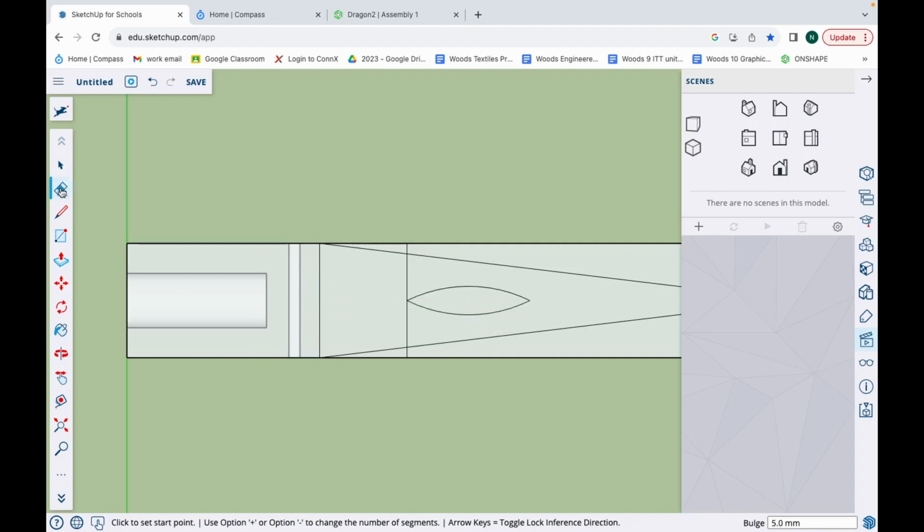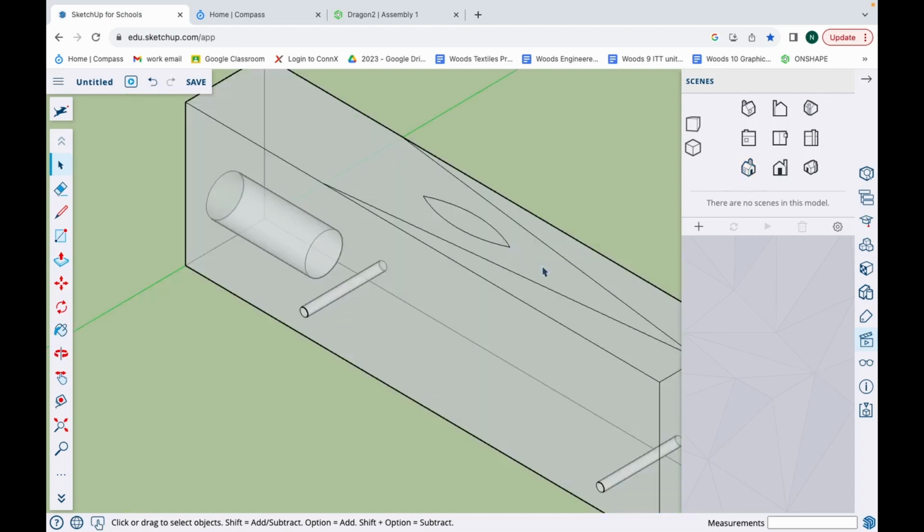Okay, now I'm going to use my select tool, click on those lines and click delete on my keyboard because I don't want them there. Whoops, make sure it's only deleting what you want. And I don't need that line there anymore. Okay, great. 3D.